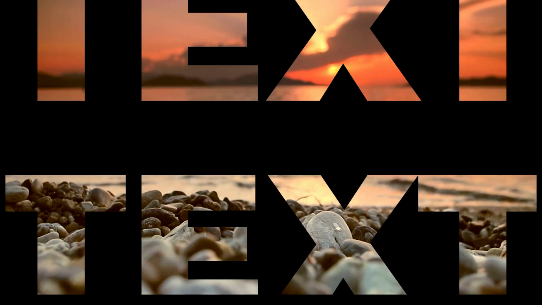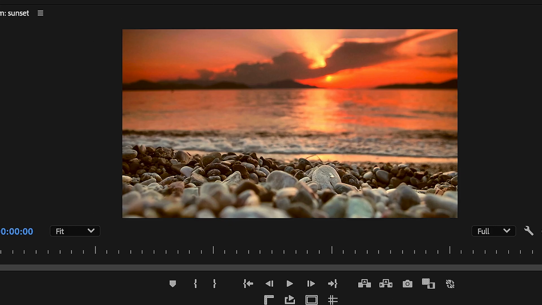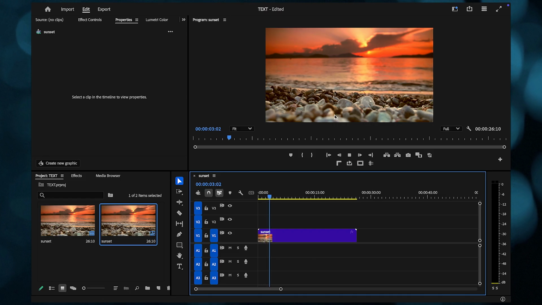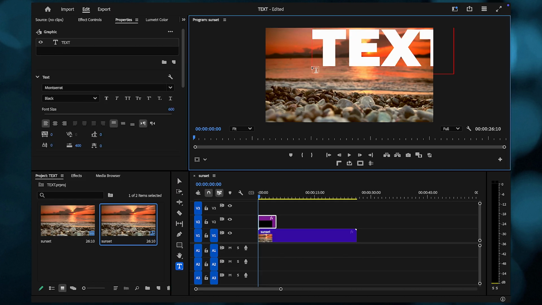I'll show you how to create a video inside a text. Start by dragging your video onto the timeline. Choose a visually appealing clip with motion or color variation to make the effect pop. Next, select the Type tool and click on the program monitor to type your text.